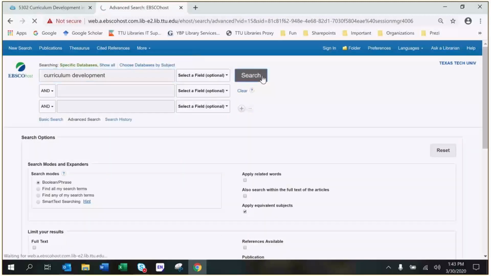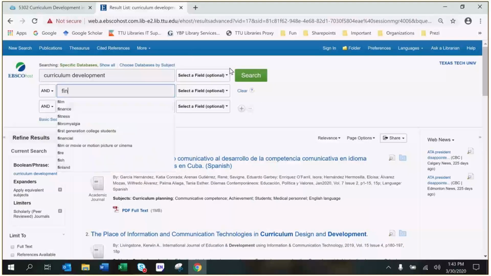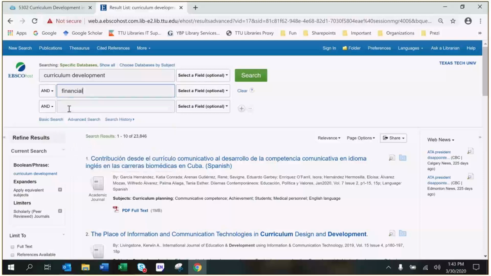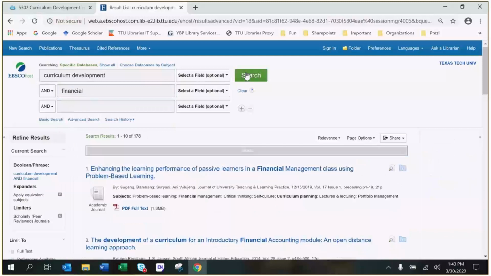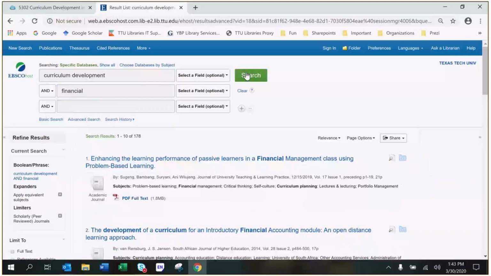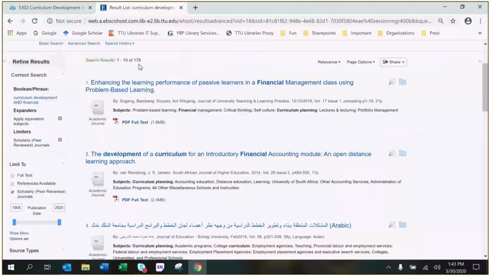And we'll run a search real quick just so you can see how we're going to narrow this down. So we have over 20,000 hits. But let's go ahead and put in what kind of curriculum we want to be looking at. Today I'm going to search for financial. You don't have to. You can search for whatever you need to as well. So I'm just going to put in financial and then click search. So now I'm running a search that has the limiters of scholarly peer reviewed. We're looking for the keywords curriculum development and financial are our keywords. Then I have about 178 here.